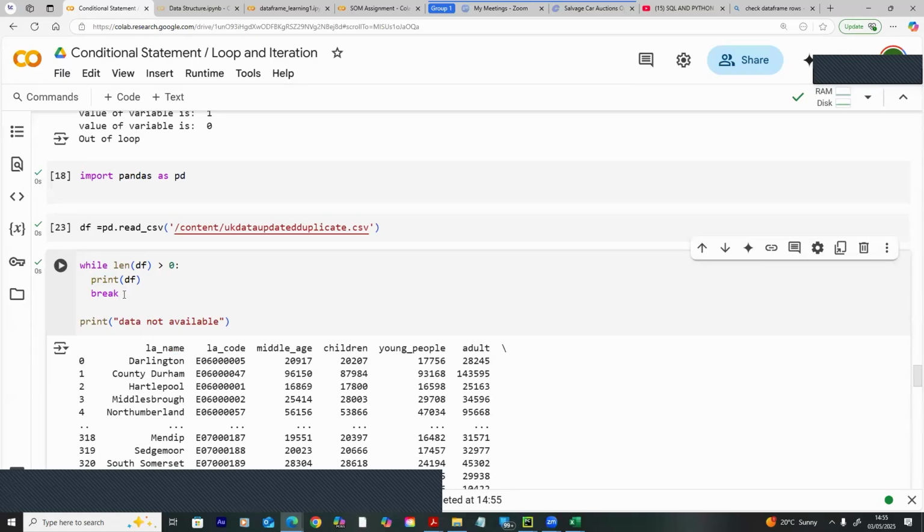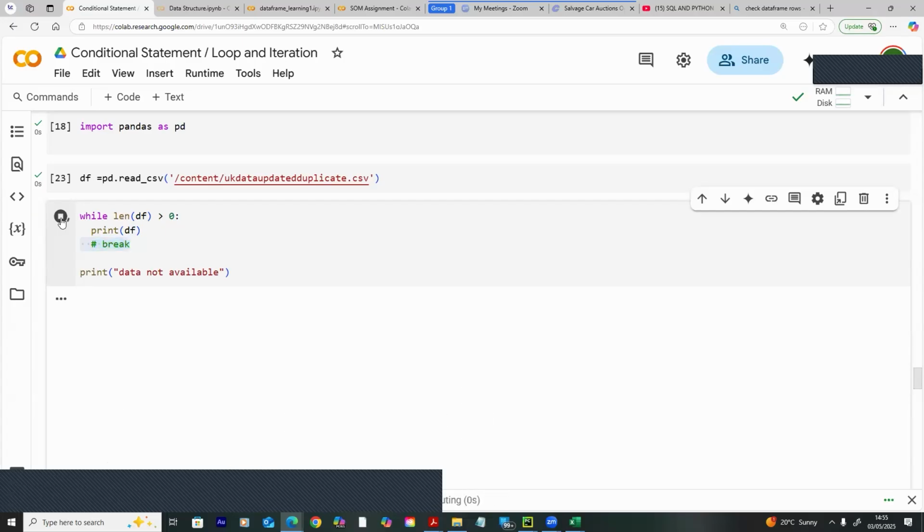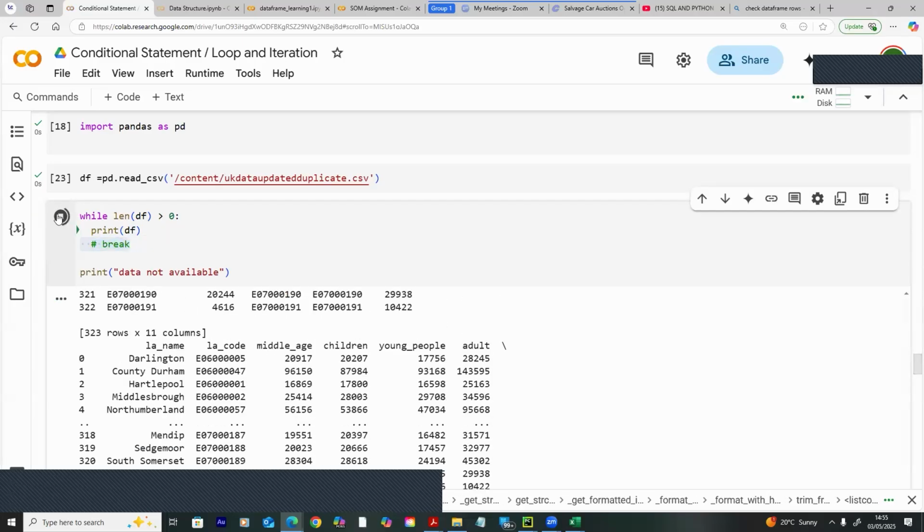Can you see? Did you see what happened? Immediately I apply break, what happened? It stopped, but we're able to generate the result. But if I remove this break now, it will be moving forever. Can you see it's still moving?